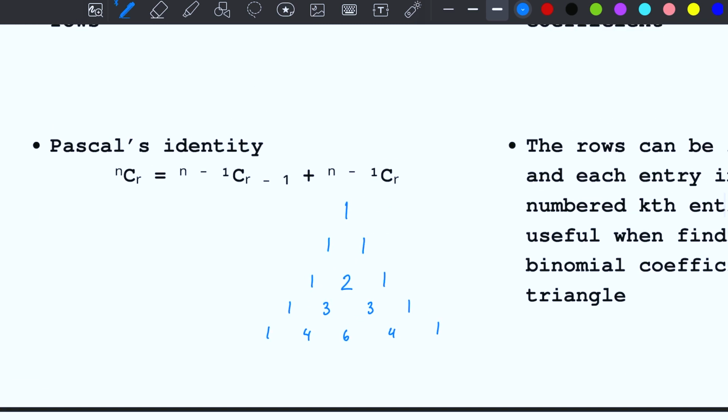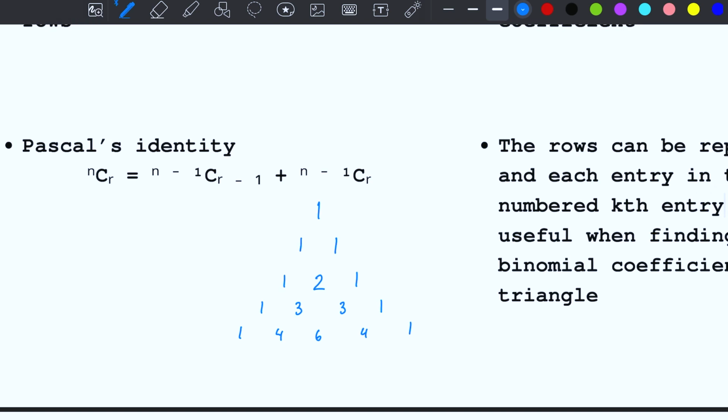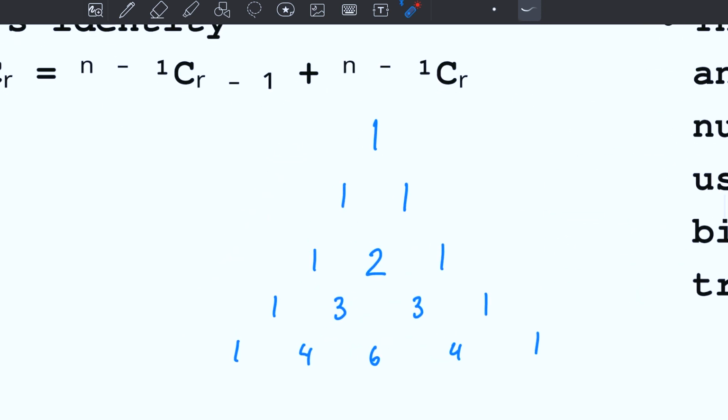Okay, now that we have our triangle, let's see how each element in this triangle is represented. First, we have the number of rows. Number of rows goes horizontally, and we count from 0. We have row number 0, row number 1, row number 2, 3, and 4, and so on and so forth.